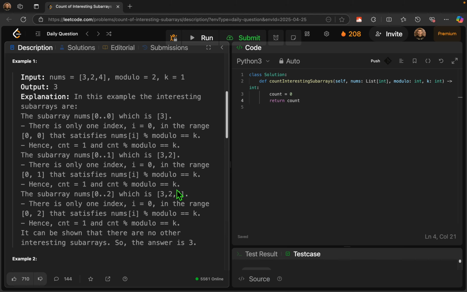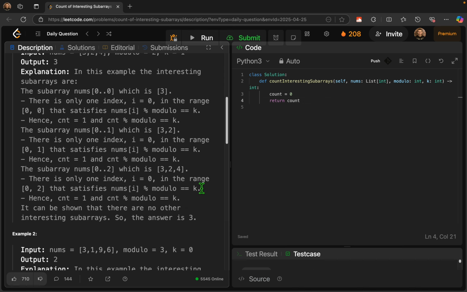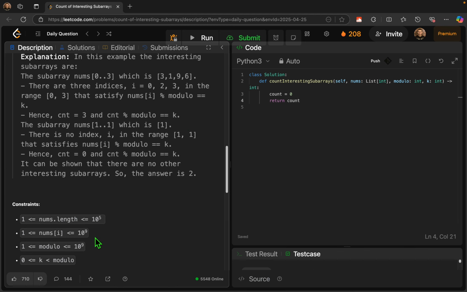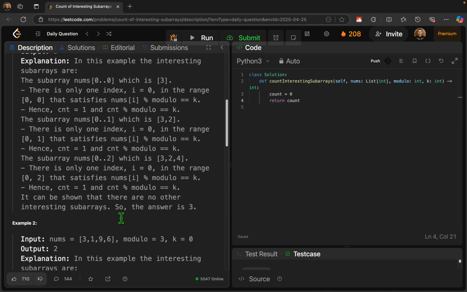The subarray nums from 0 to 2, which is 3, 2, 4, has only one index i equals 0 in the range 0 to 2 that satisfies nums[i] modulo modulo equals k. So hence count equals 1 and count modulo modulo equals k. It can be shown that there are no other interesting subarrays, so the answer is 3. And we have another example, and the constraints are pretty big, so a brute-force approach wouldn't work here.